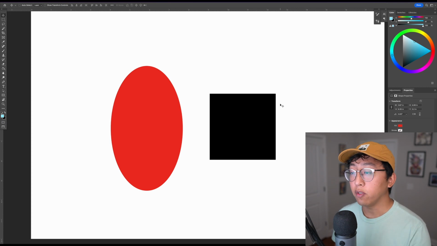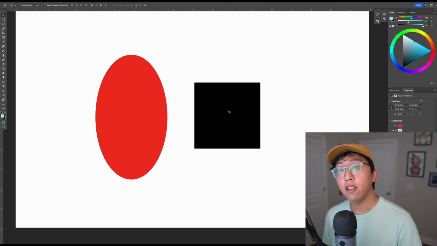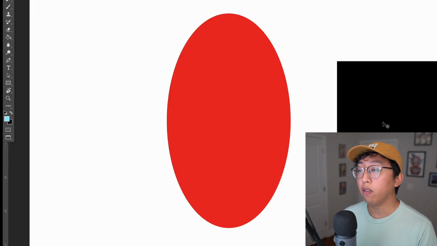And the answer to that is pretty simple. You gotta start overlapping your objects. So let me break this down to you on a fundamental level using only basic shapes. Now on the screen here I have two shapes, and I can tell you that the red shape is in front of the black shape.